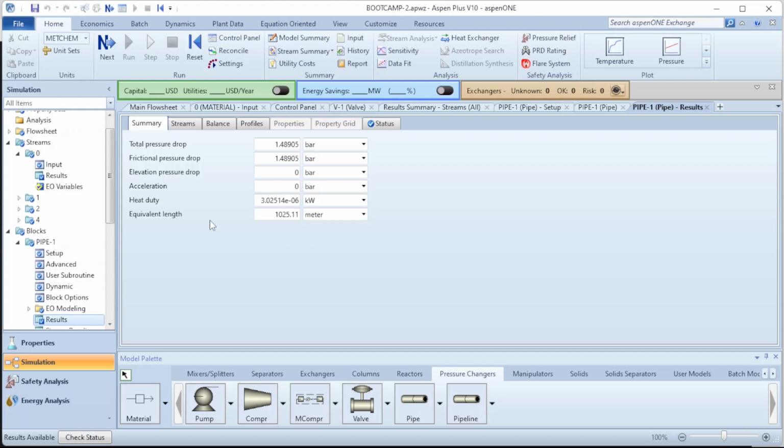And now you can see that the equivalent length as a result of the installed fittings is no more 1 kilometer, 1,000 meters. So let me keep it at kilometers. It's no more 1 kilometer, but some length has been added to it because of the fittings. That's causing the drop in the pressure.